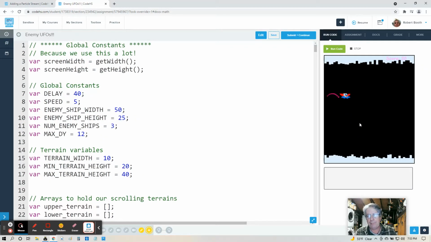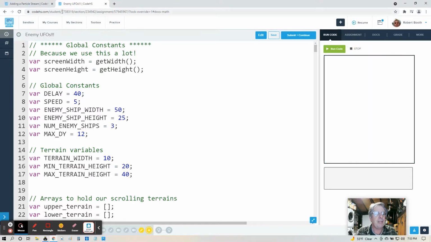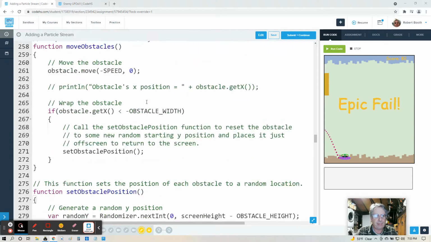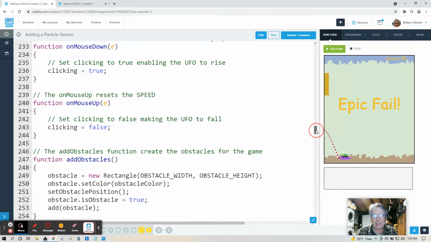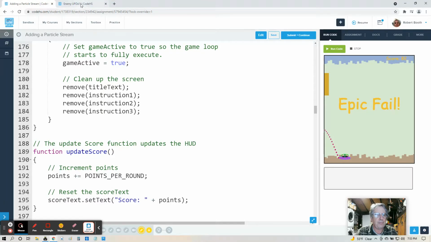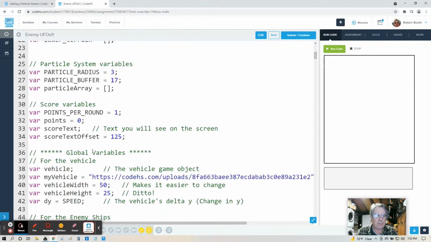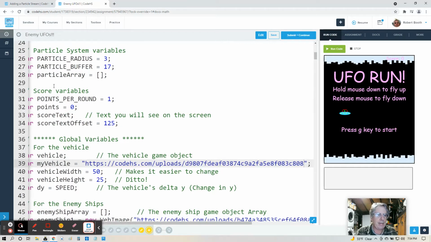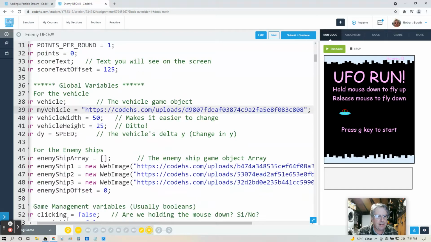Hey, look, there's Bozo the Clown. Gonna have to get rid of Bozo. Bozo's gotta go. Guy is such a bozo. So I'm gonna go over here to my adding a particle stream. And actually, I'm gonna steal it from right there. I like that vehicle. Copy that vehicle. And over here in enemy UFOs, there's my vehicle right there. I'm going to paste this vehicle here. So now look, I got a new vehicle here. Hooray, a new vehicle. And then I'm going to close that little thing because it's irritating me.